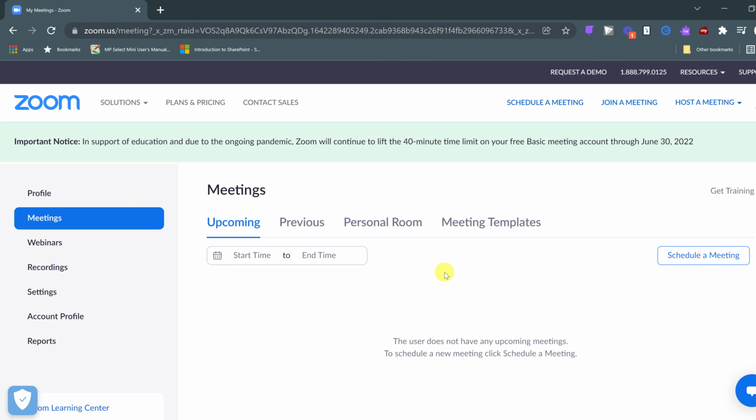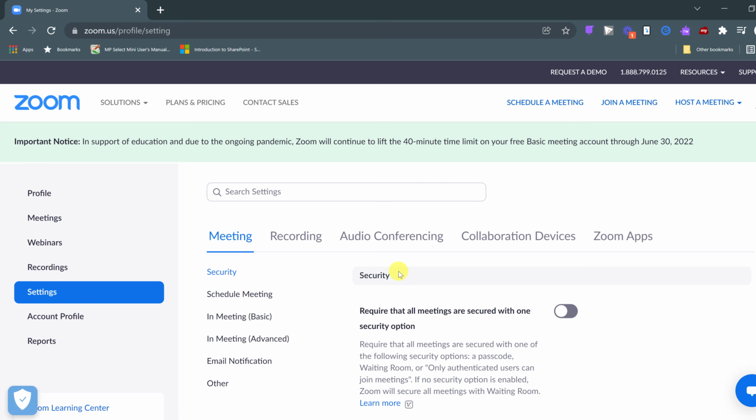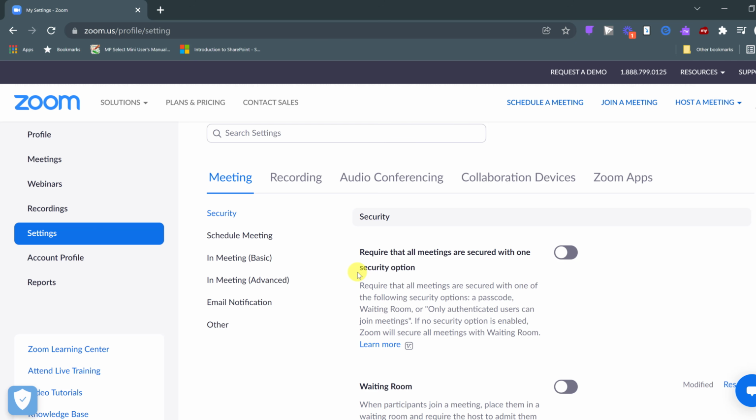So where I'm going to go to start with is the settings over on the left-hand side. So I'm just selecting settings because I want to show you some of the options that you have. Now, if you look at this, you can jump down the page by clicking these links here.